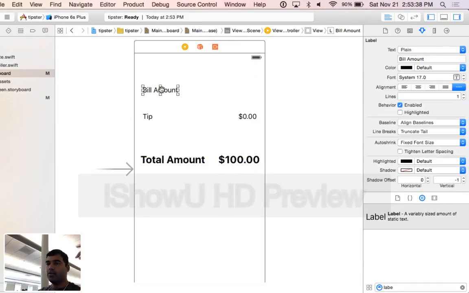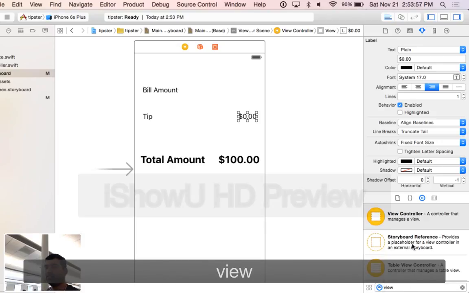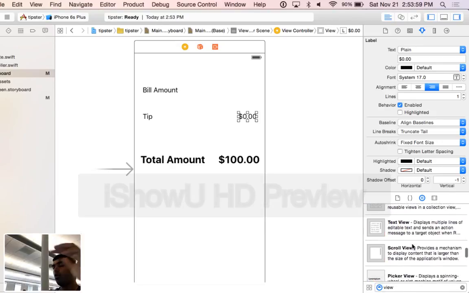Just like you do in your web development, you can make it aligned. So I'm going to make this left aligned and make this right justified. You can put in a separator here. A separator in iOS is like a generic view.